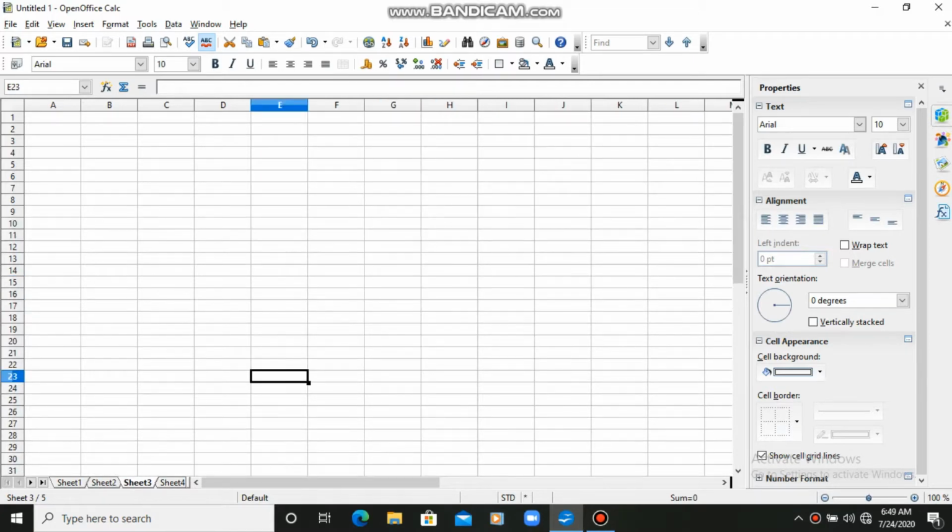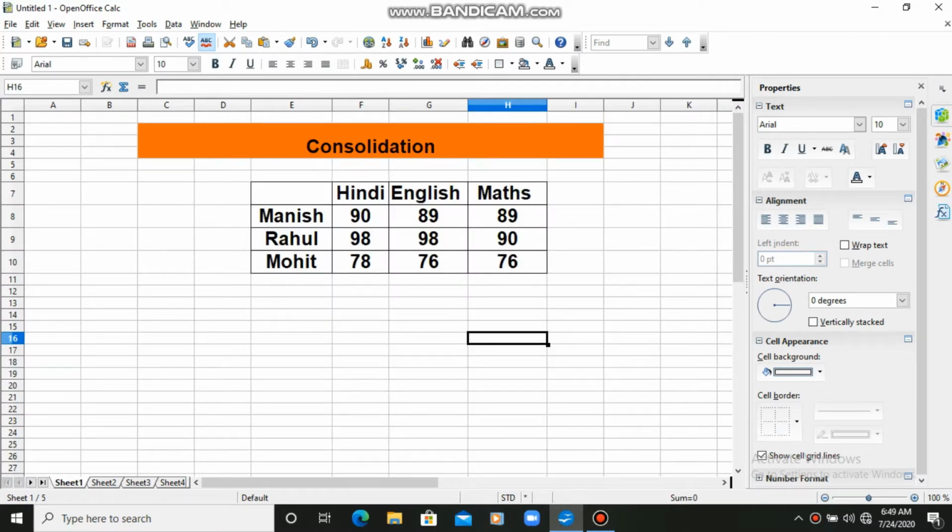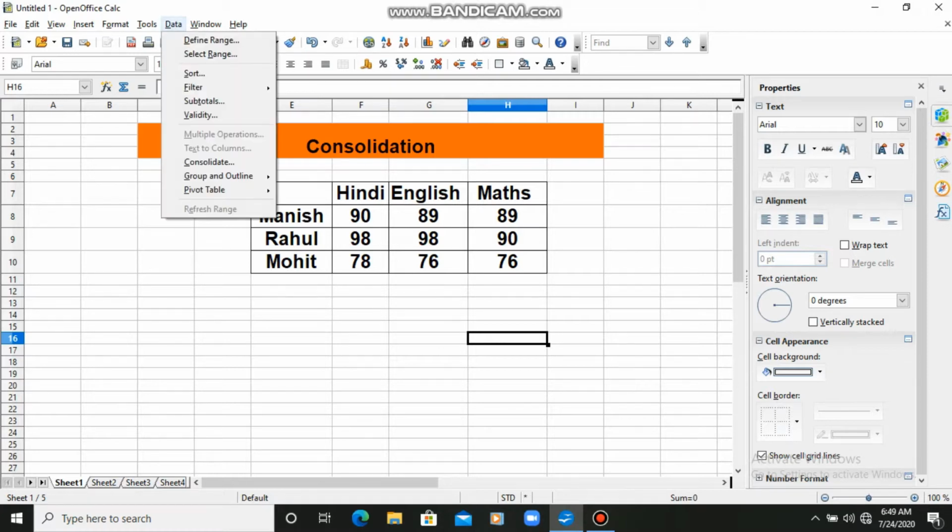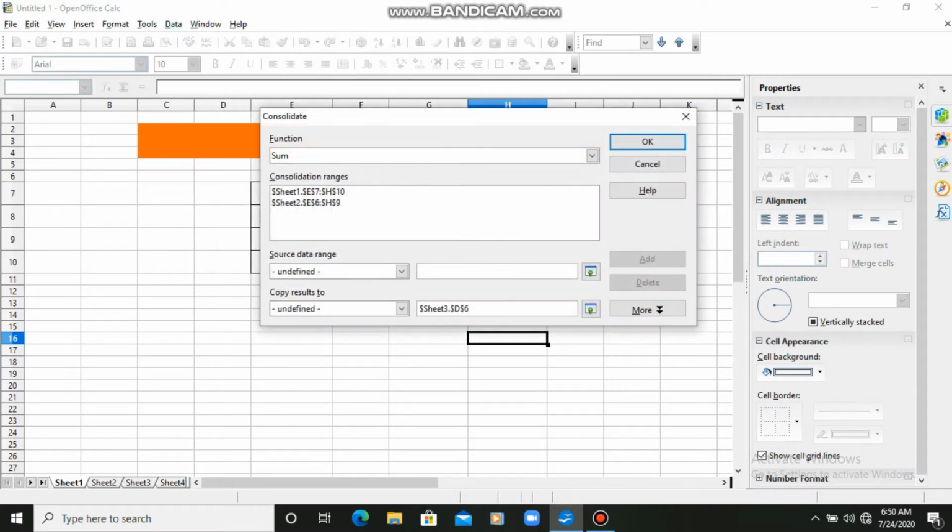Now this is Open Office, and it is different from the normal Office package. Got it? So students, what we have to do is search for the consolidation option, which is available in the data tab. See students, I clicked on the data tab and there is a consolidate option available here. So I'll delete it first.